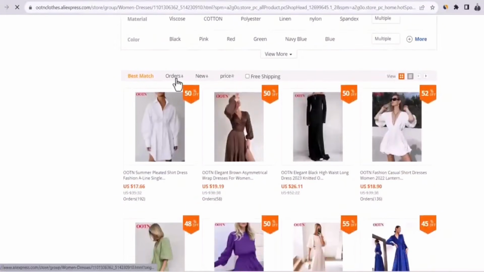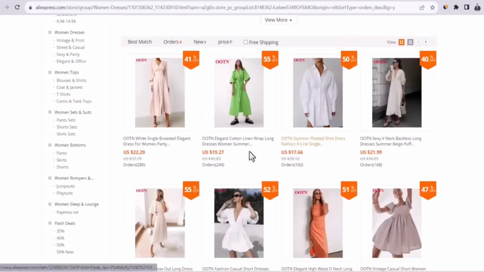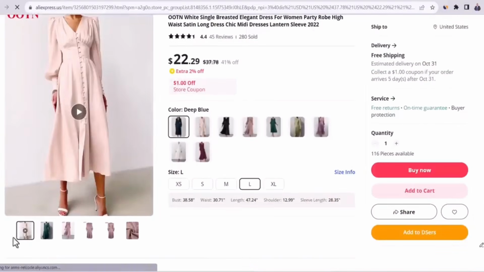First, let's sort them by orders. I think you agree with me that this brand offers a very nice collection. Let's click on this dress, for example. This dress has many colors and it can be good selling point, plus it offers many sizes.